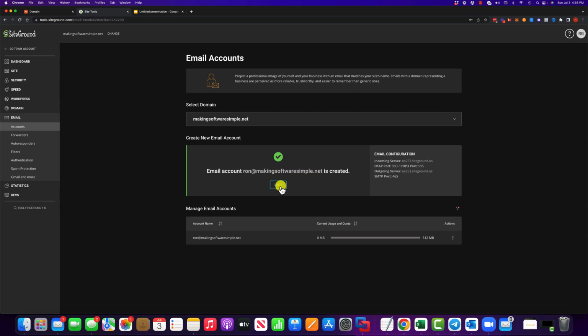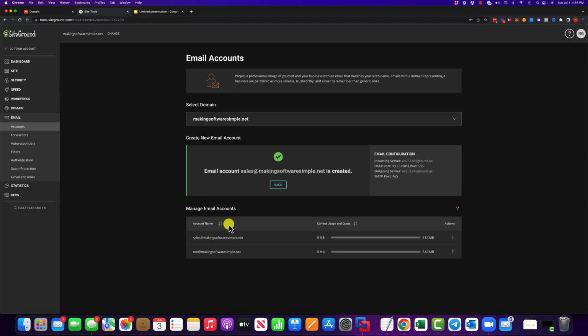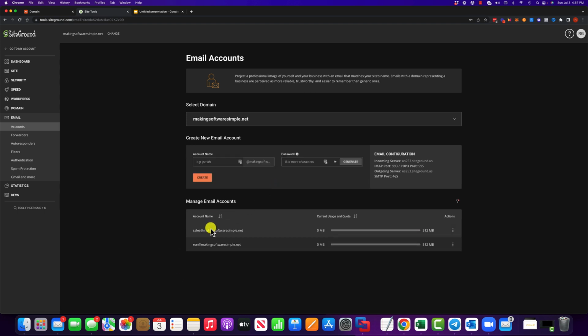So I'm going to click on back. And now I'm going to create another one for sales at makingsoftwaresimple.net. Put in a password. Click on create. Now I could do this as many times as I want. So let's say you've got multiple people in your business and you want to create one for Ron, one for sales, one for support, one for info, or let's say you've got 10 employees, you go down the list and you keep creating all of these accounts.